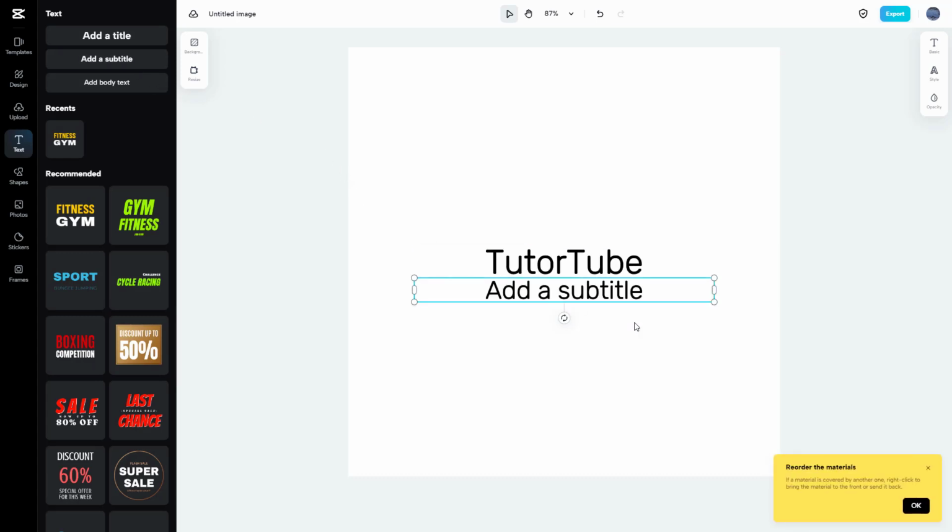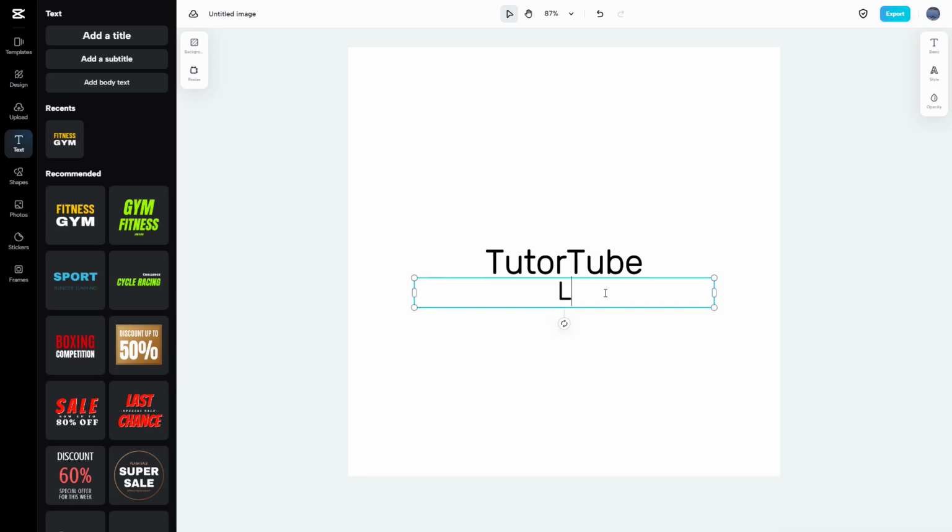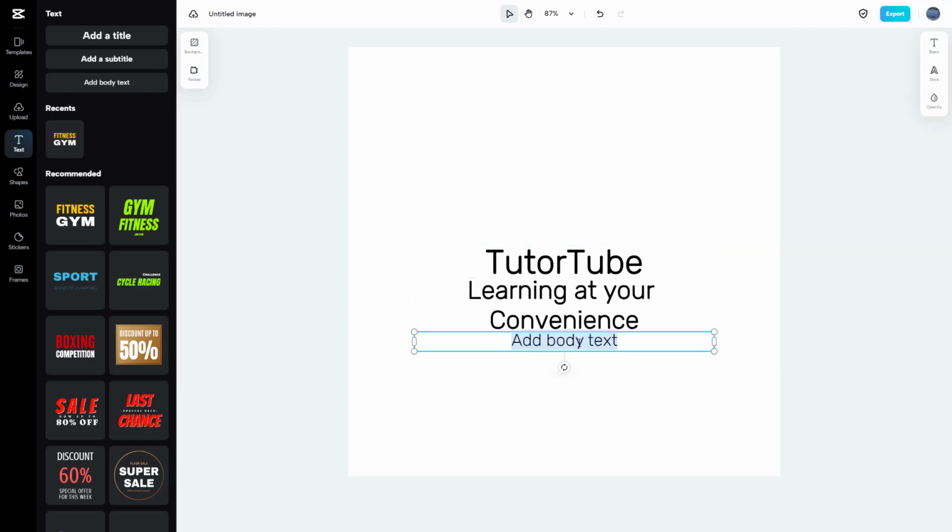Similarly, I can add in a subtitle over here just like this. And then I can say learning at your convenience right here just like this. So you can resize this out, and let's add a body text right here called keep on learning just like this. So this is what you have, as you can see. The difference between these types of text is only its size.